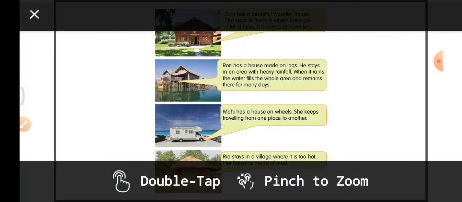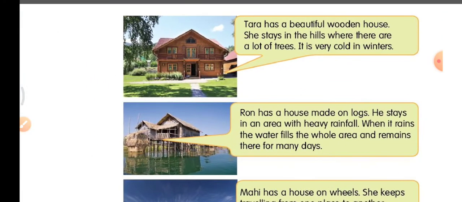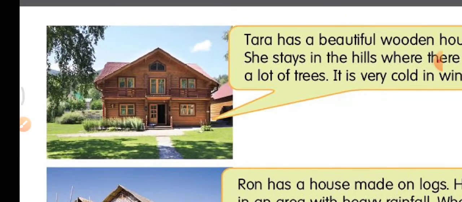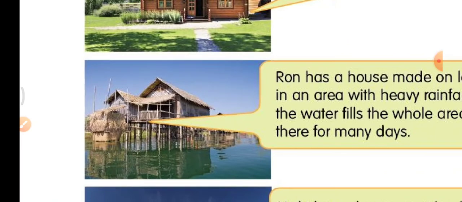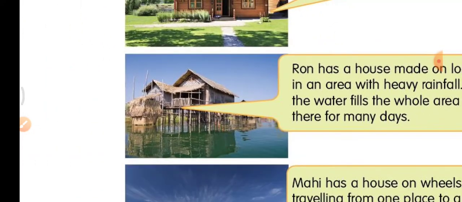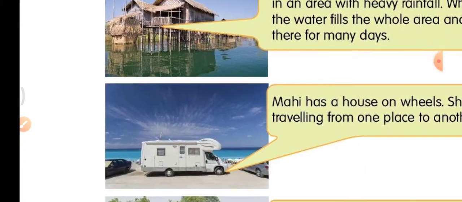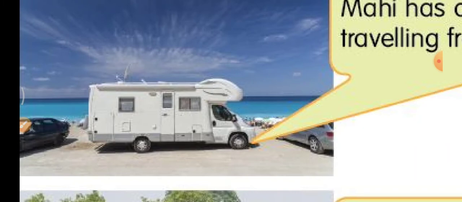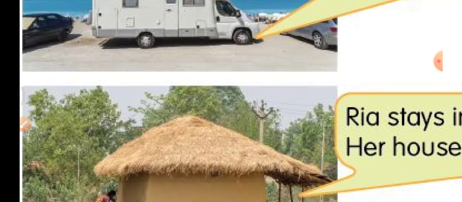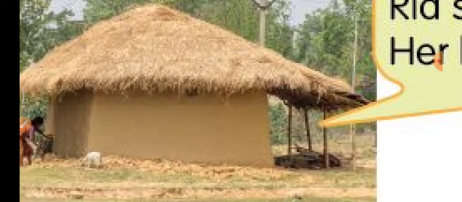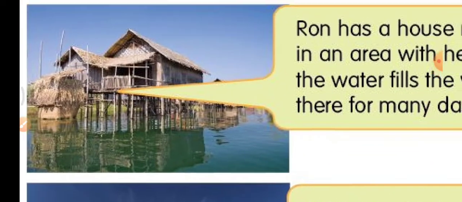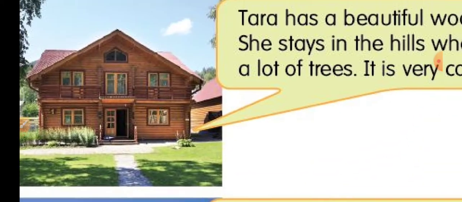Okay. So now let us look at these pictures. There are different houses here. In the first picture you can see a house made out of wood. In the second picture you can see the stilt house built above the surface of the ground. In the third picture you can see it is just like a small van. It is a house on wheels, known as a caravan. Now the next picture is a hut, built with mud and straw. Let us find out who owns these houses and how these houses protect them.